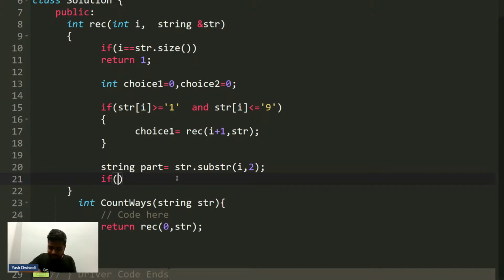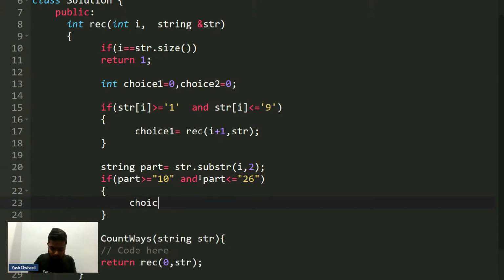Now in this case, I'll check that, okay, if this part that I have extracted, if it is what, can you tell me guys, if this part that I have extracted, it is what? Anyone? If this part is greater or equal to 10, so let's write it like this, string format, right? If it is greater or equal to 10, and it happens that this part that I've extracted is lesser or equal to this 26 value, then there is a second choice, right? So I'll say that, okay, choice 2 is equal to I'll call the recursion, and I'll pass what, guys, please tell me, I'll pass I plus 2 and I'll pass the str here.